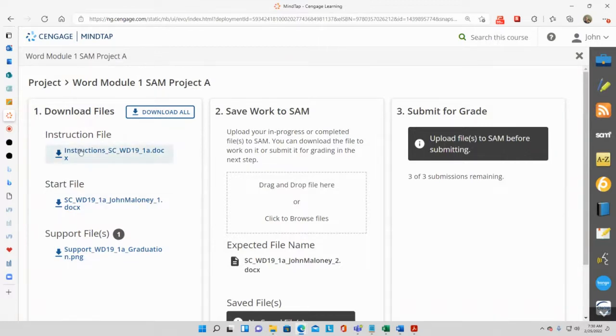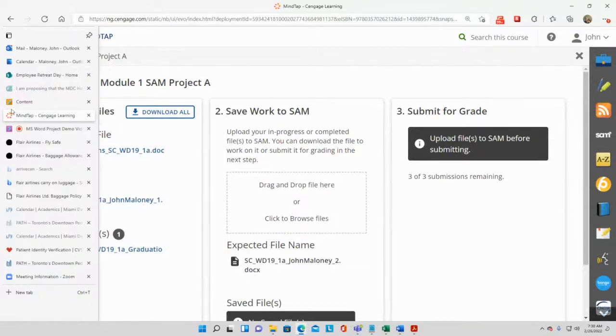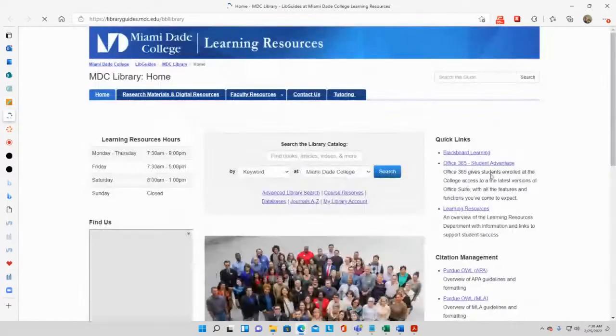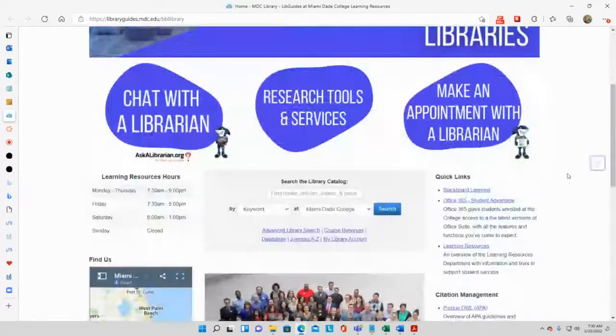You download the files, and then you're working on your home computer, or wherever you do your work. You cannot do this on a phone. You need to have Microsoft Office. Remember in the class I told you on day 1, and probably on day 2 I repeated it, and I put it in my class overview video: go to the library link and then download Office 365.